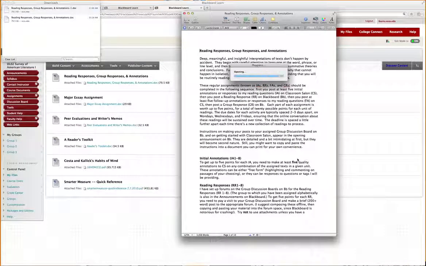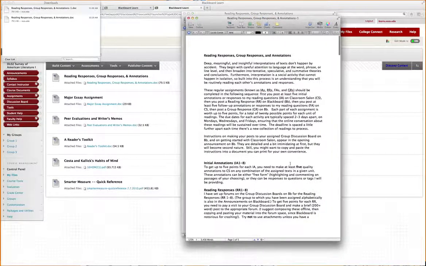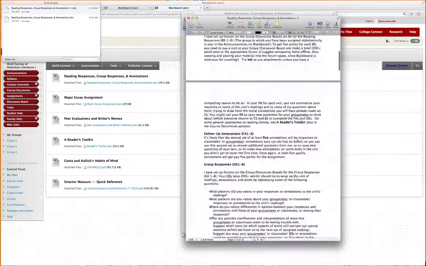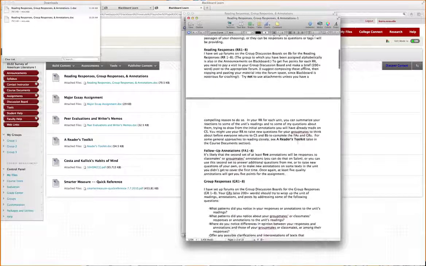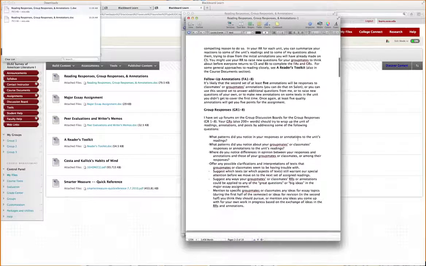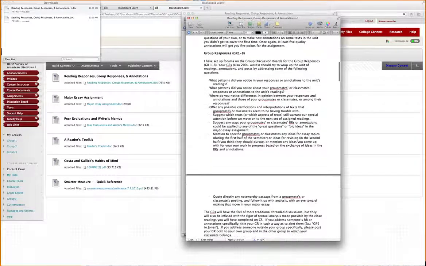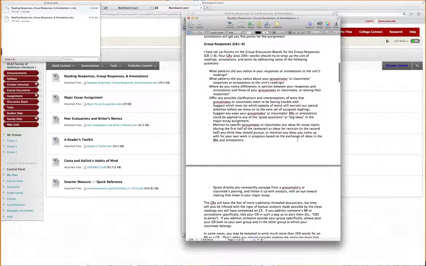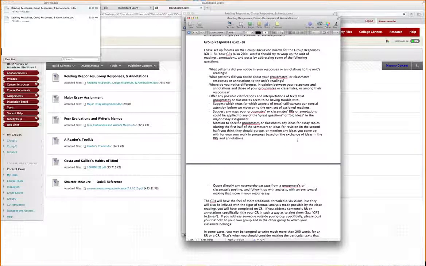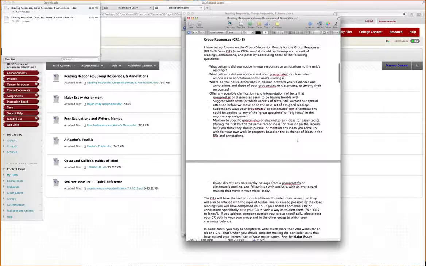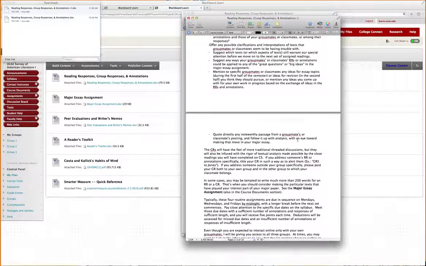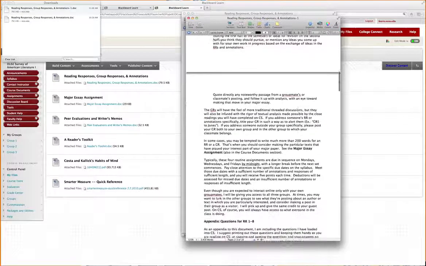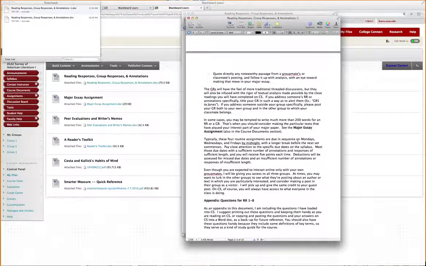You can see here that I've got some instructions on all of these assignments, generic instructions, and the group response instructions are a little bit more detailed because I have a generic set of questions that I want you all to address, at least for starters, with each group response that we do. Because remember, these GRs are the chance you have to wrap up the whole unit.